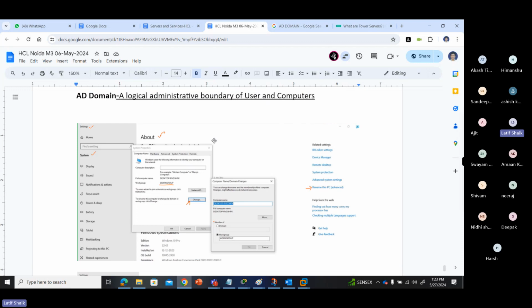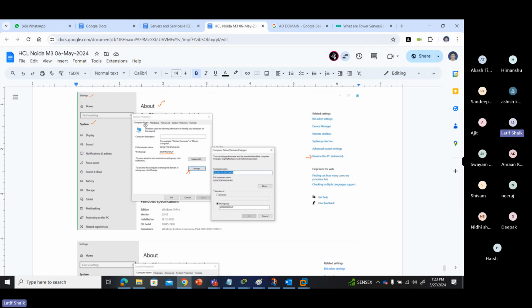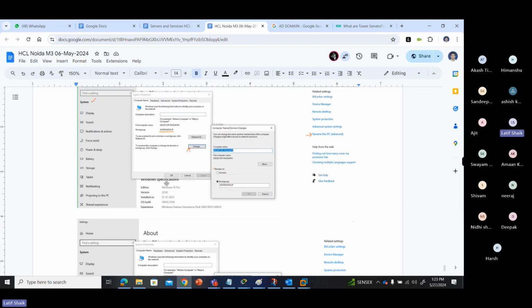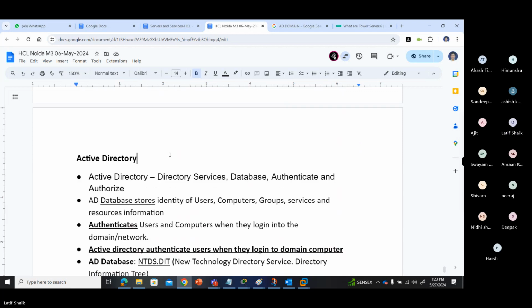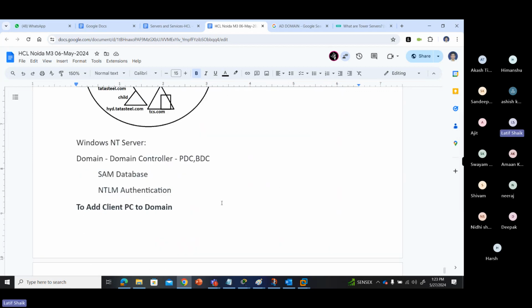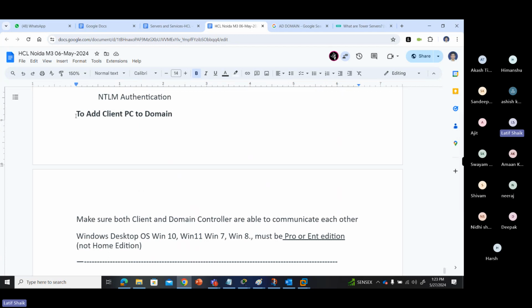Go to About your PC and click on Rename this PC. If it is not available, select Advanced system settings and go to Computer Name. There you can find which workgroup you belong to. If you click on Change also, it will show whether you are part of a workgroup or a domain. If you are part of a domain, it shows the domain, and if you are part of a workgroup, it shows your workgroup. And Active Directory, I'm going to discuss next class.